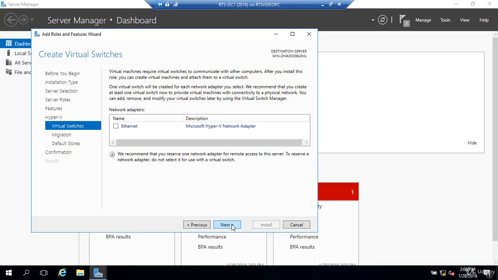Now, we have not configured anything in Hyper-V. Hyper-V is not even loaded on the server yet. In one of the following lessons, we cover virtual switches. For now, we will leave that with the default, and I'm going to choose Next.